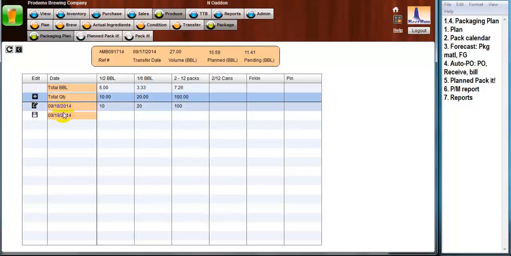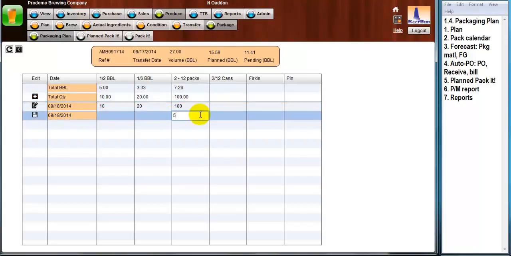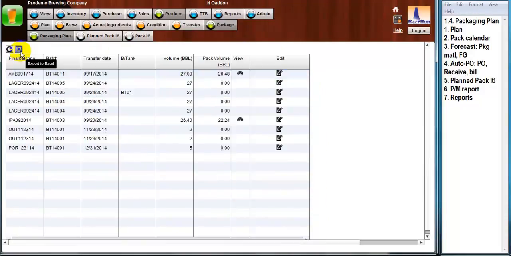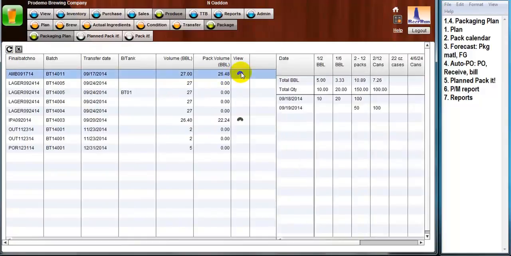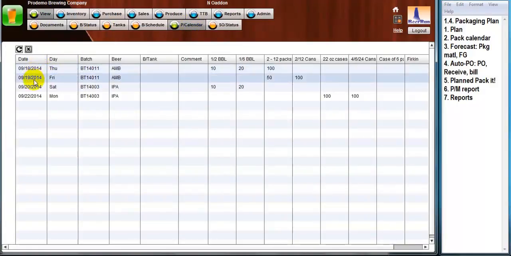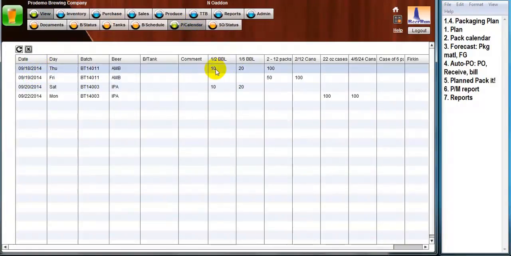When you click plus, the next available date appears, and you can decide to pack another 50, 100 as you go, and you can leave it wherever you like and head back. The binocular icon appears, and you can see the detail here, as well as under view, pack calendar. Your crew knows when to show up and what to pack. That's what we've seen so far.